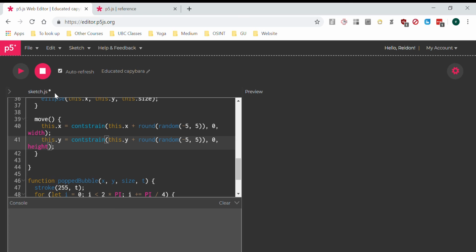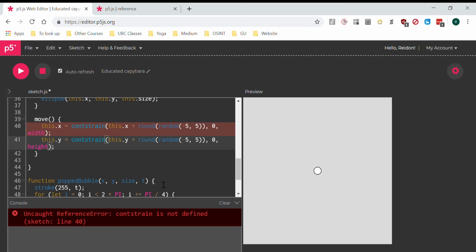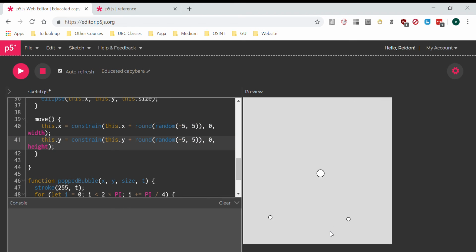Okay, so we have that. You may want to get "constrain is not defined." Oh, that's because I can't type and I did it twice. Okay, constrain, there we go. So now our bubbles shouldn't go off the screen, and they should all stay there, because if they do reach an edge, they won't be able to go past it, right? You can see this bubble on the bottom, it's kind of flirting with the edge there, but it's not actually running off the screen anymore.